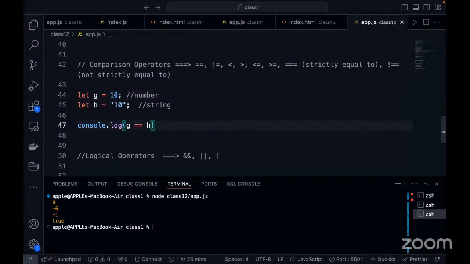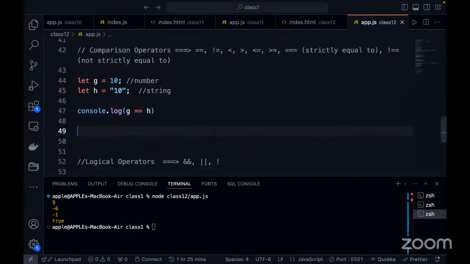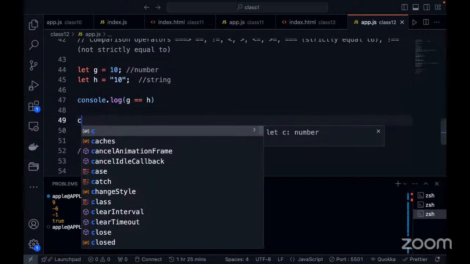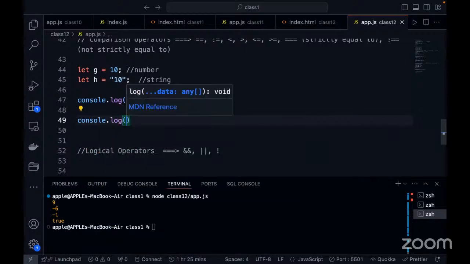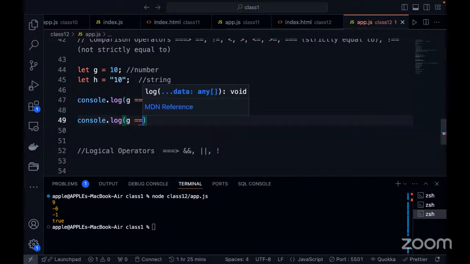But now if you say strictly, so console.log G, strictly is 3 equal to sign H.